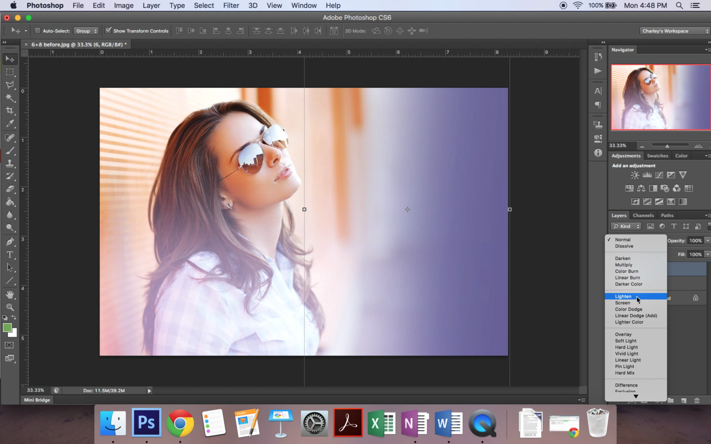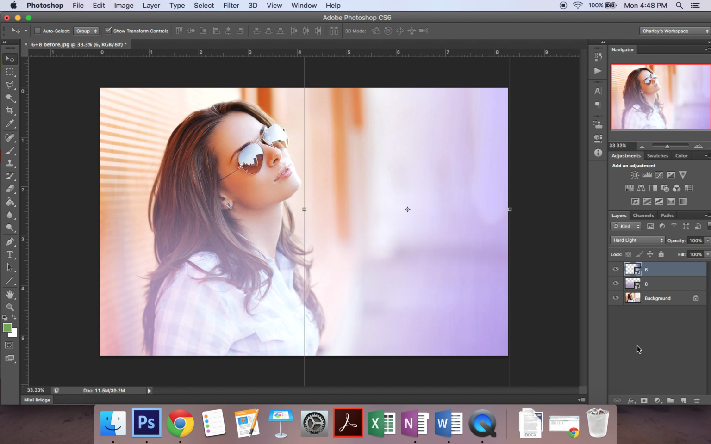And then I'm going to come over here, and I think that I'm going to use Hard Light for this one because I really like how it brings out that purple and it really pops. And that's all you have to do.